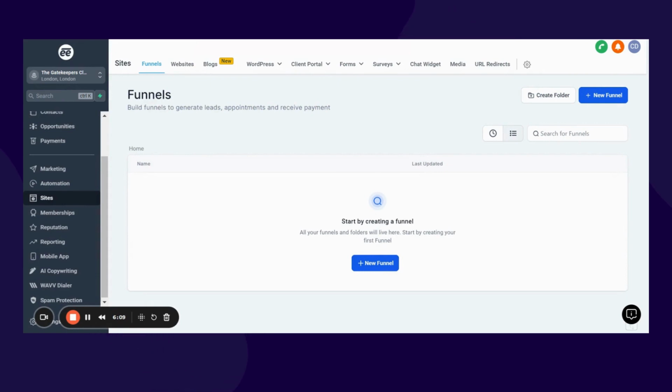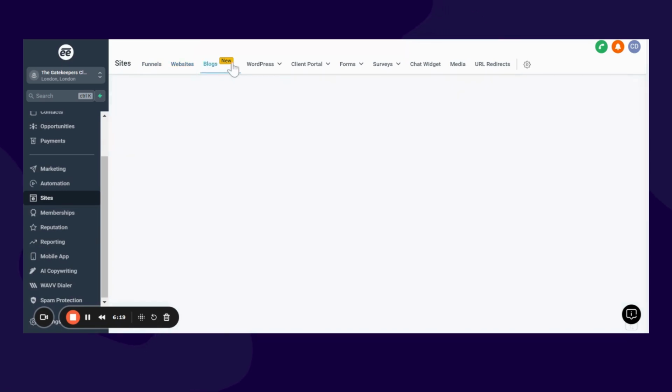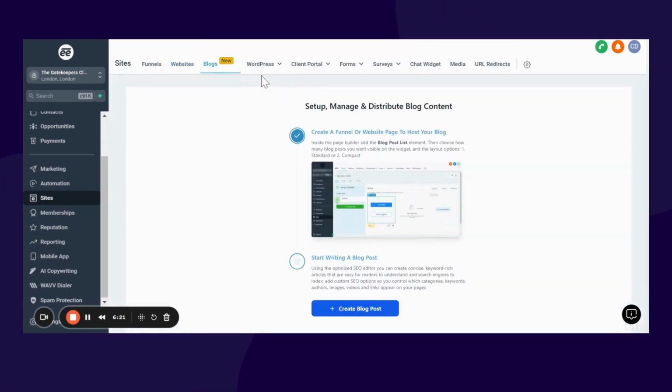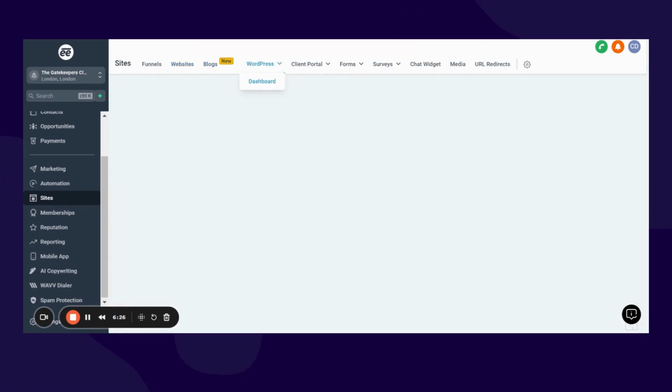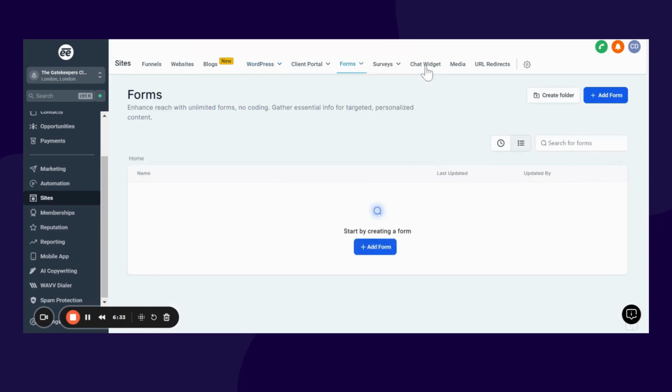sites, so you can build your funnels and websites, blogs if you wish, in here. So we've got the funnels at the top, websites, blogs, WordPress dashboard. So if you've got a WordPress website, this is where it happens. We've got forms, surveys, and chat widget, which is where we recommend people spending most of their time and then connecting or embedding them into their websites, socials, etc.